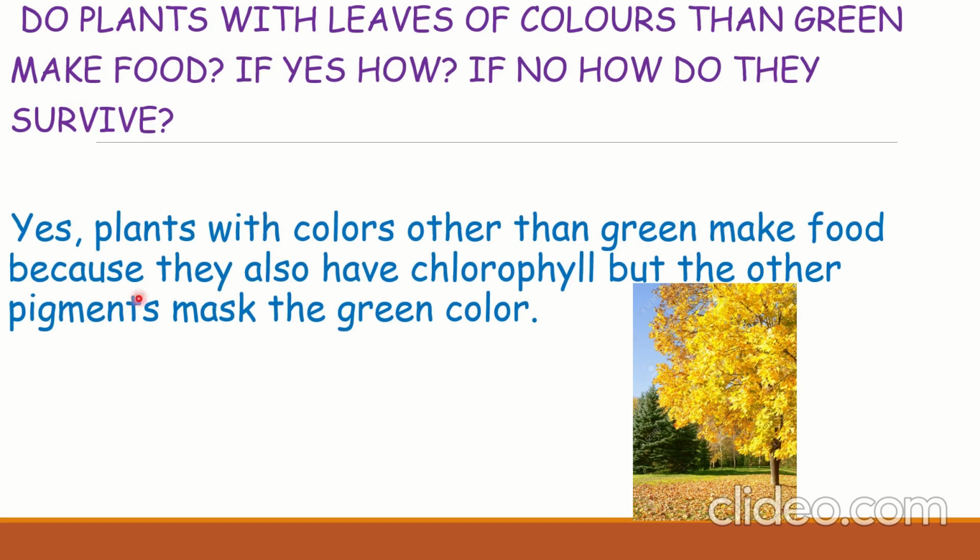But some plants have leaves like this one with yellow color. Do they make food? Let's see. Yes, they make food. That's right, they make food. Plants with colors other than green make food because they have chlorophyll, but the other pigments mask the green color.